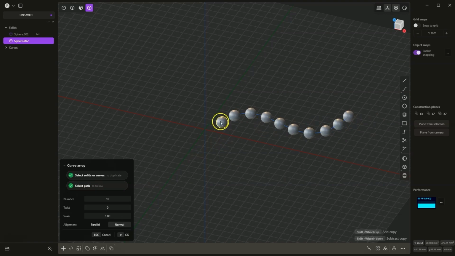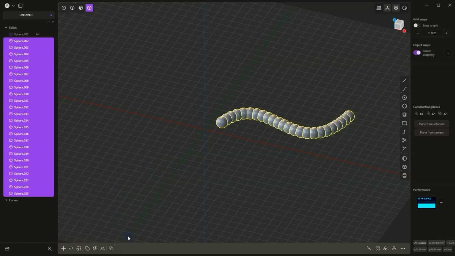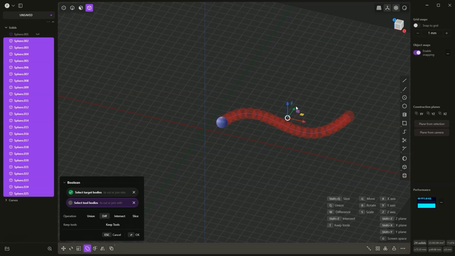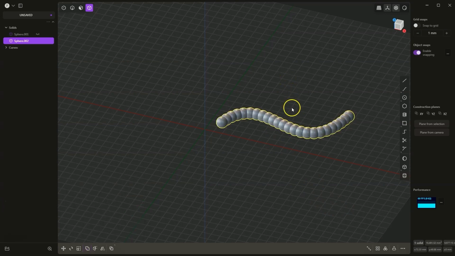Now, by holding the shift key and scrolling the mouse wheel, I can add more copies. Or we can just enter the number of elements here. We click OK, all shapes are selected, I press the Q key to activate the Boolean command, then I select Q again to combine all the shapes, and I press enter to accept. This simple method has created something like this.